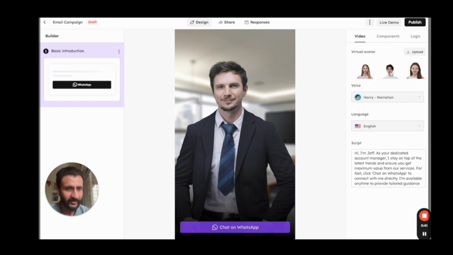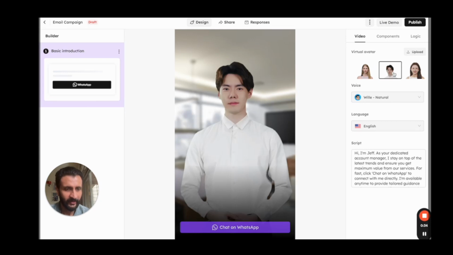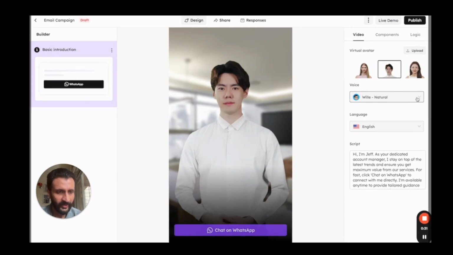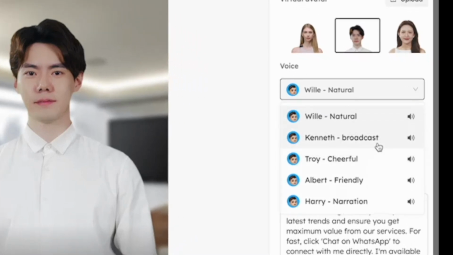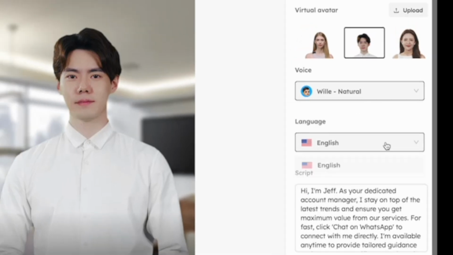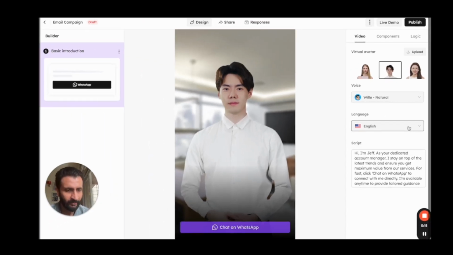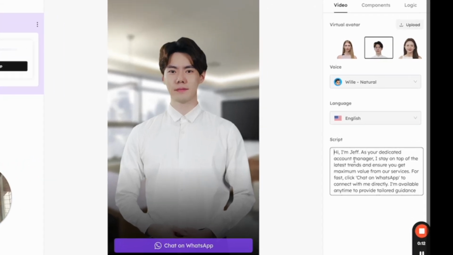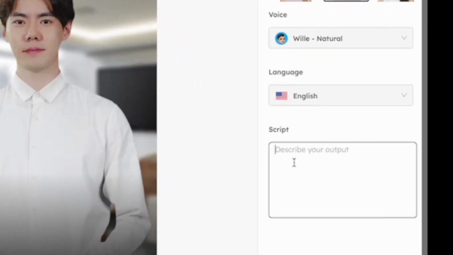Let's select this guy. Once you've selected the avatar, you'll come here and select from the various voice options available, from natural to broadcast to cheerful, friendly, narration. Let's stick to natural. Come here and select your preferred language. Here the pre-selected language is English. Here down is the script where we can write a script. So let me just paste the script I have created.